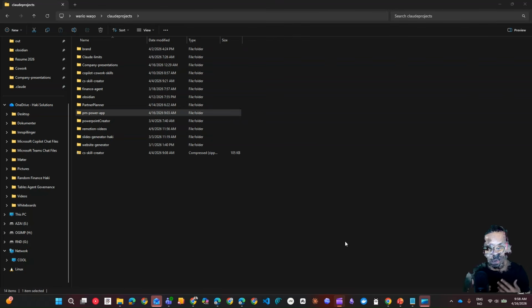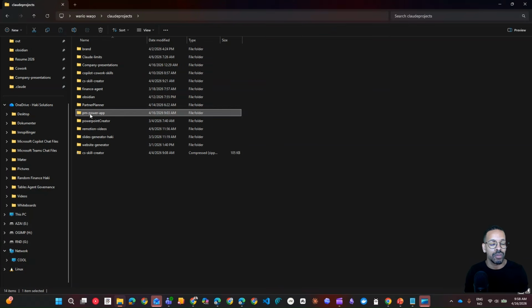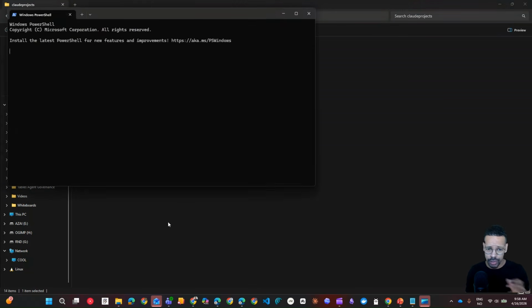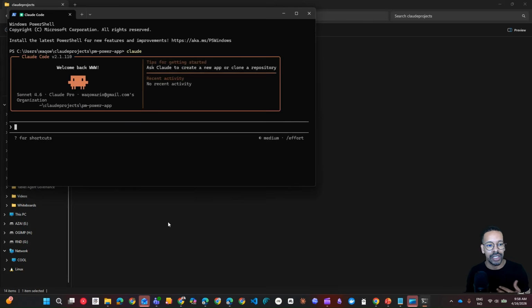What we'll do now is we will use the terminal to actually achieve these steps here, where we install the Canvas app plugin. So we will need to add the Power Platform skill marketplace plugin. And once you add this, you also have to add the Canvas app plugin. So let's just copy this. And what I will do now is I will just choose one of my files here. I want to try something I haven't tried before actually, and test if I can just install it in this folder, so that I just use this folder.